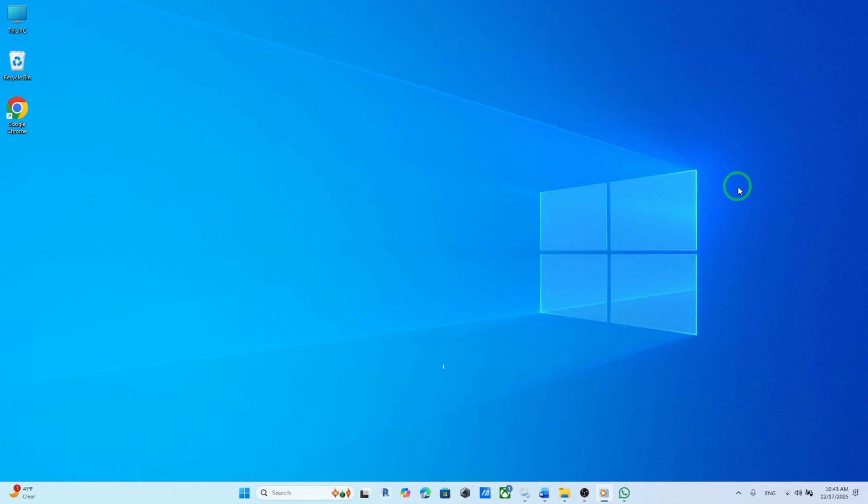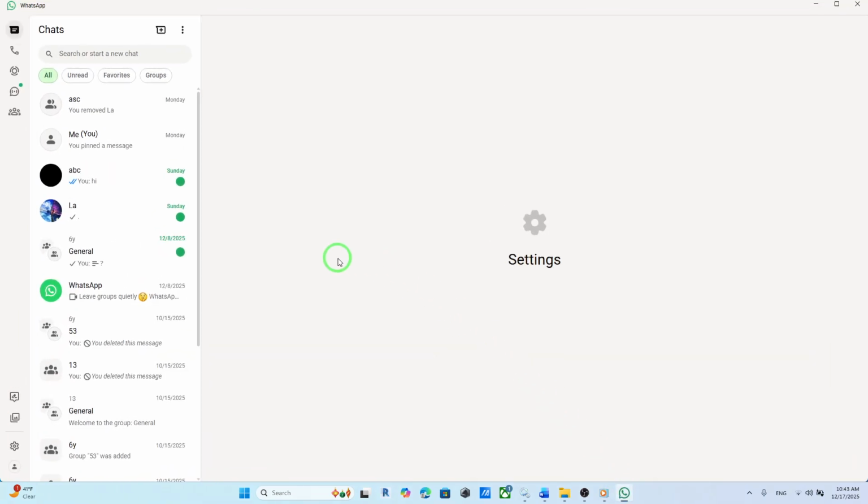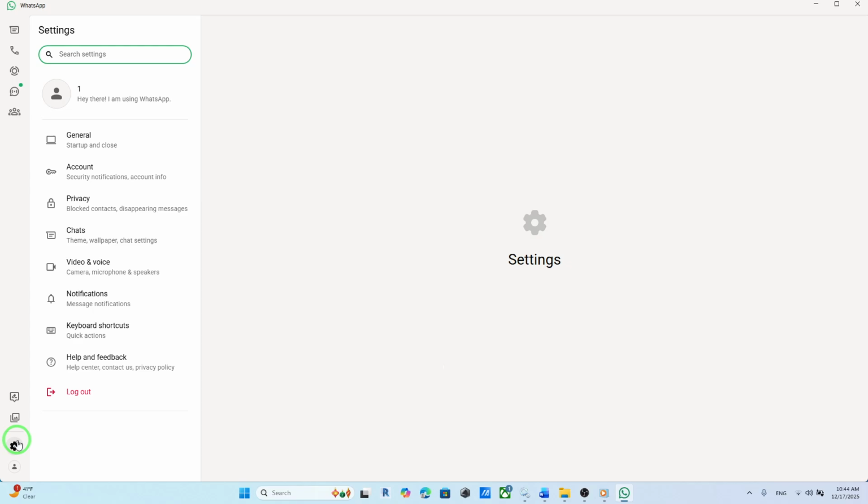First, open the WhatsApp app on your PC. Make sure you're signed in and everything is synced with your phone. Once you're on the main interface, look down at the bottom left corner of your screen, or depending on your layout, it might be at the top right. You'll see a small gear icon. That's your settings button. Go ahead and click on it.